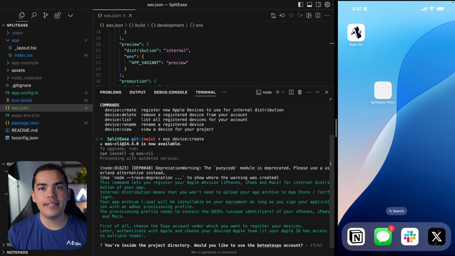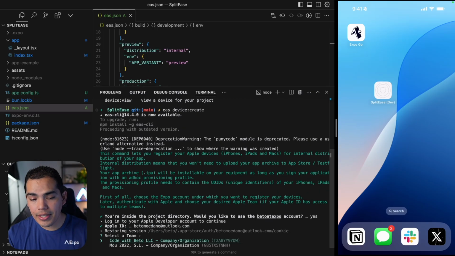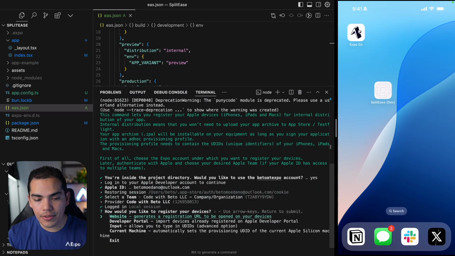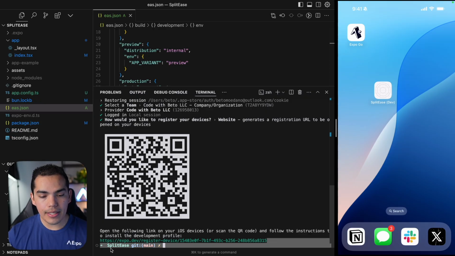EAS CLI is detecting that I'm inside of a project and it's asking me if I want to use the account Beto at Expo, and I'll say yes. Now I need to sign in to my Apple developer account, select my team, and then register the device. Since in most cases our clients won't be technical, it's a good idea to use the website to invite them to register their devices. Here we have this QR code that we can share with them, or we can simply copy this link and send it to them.